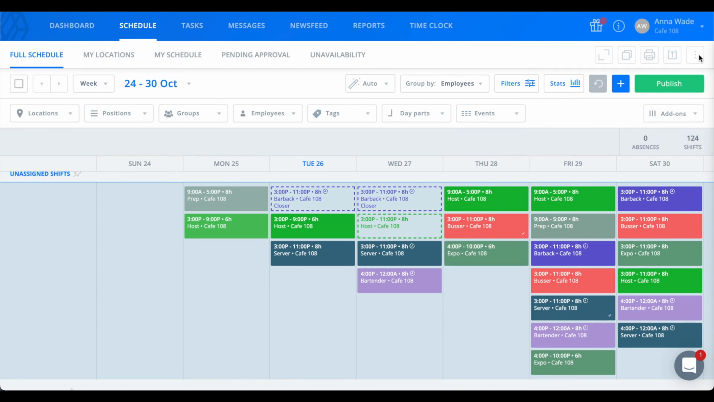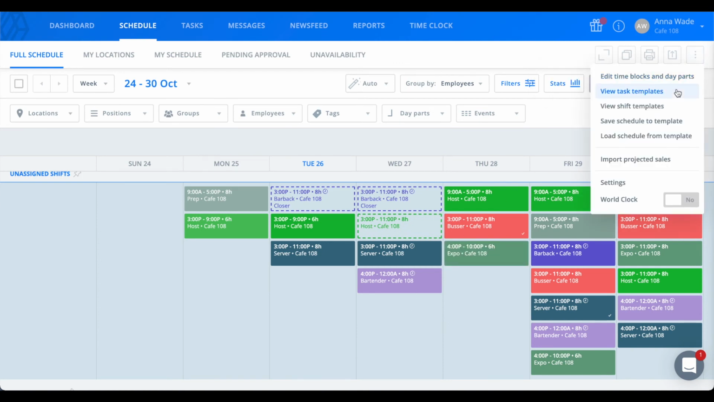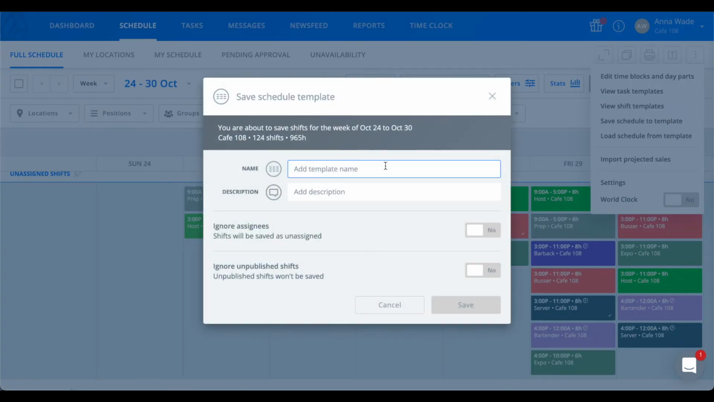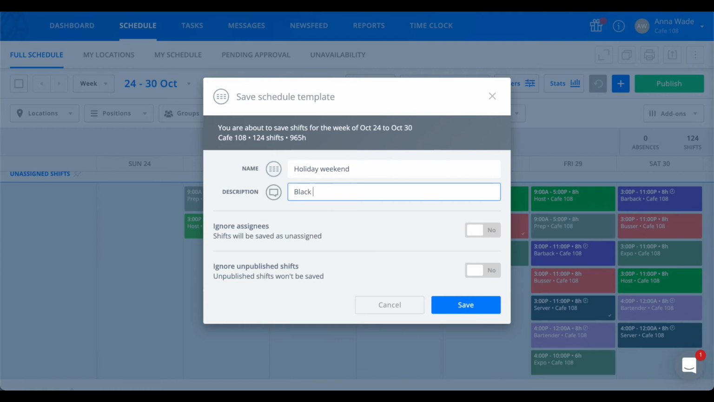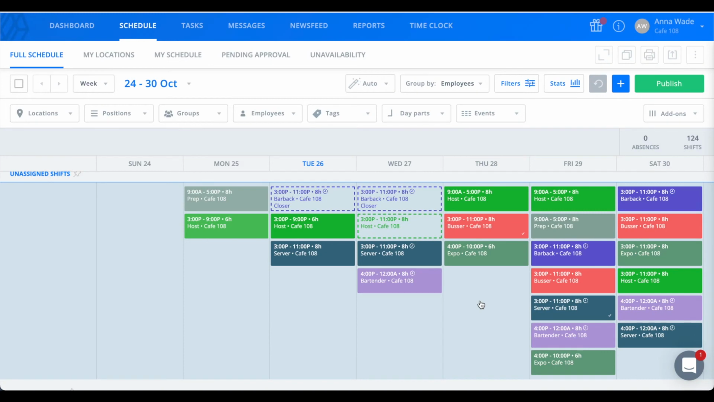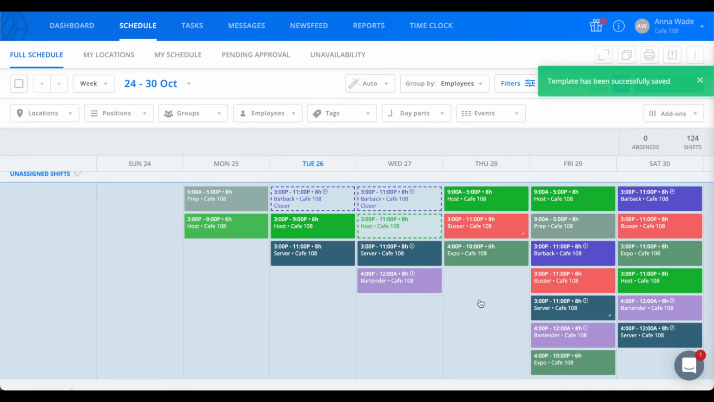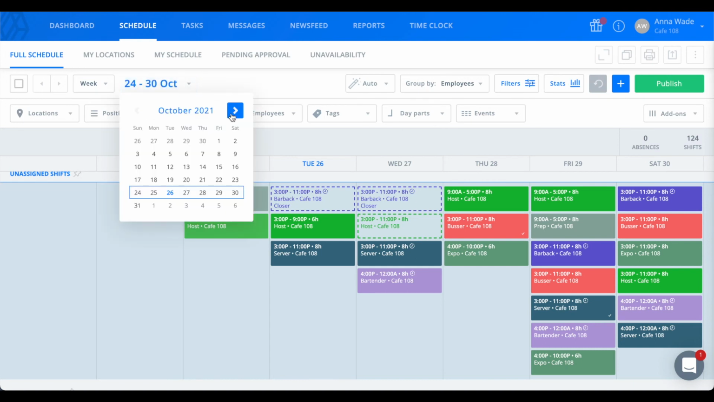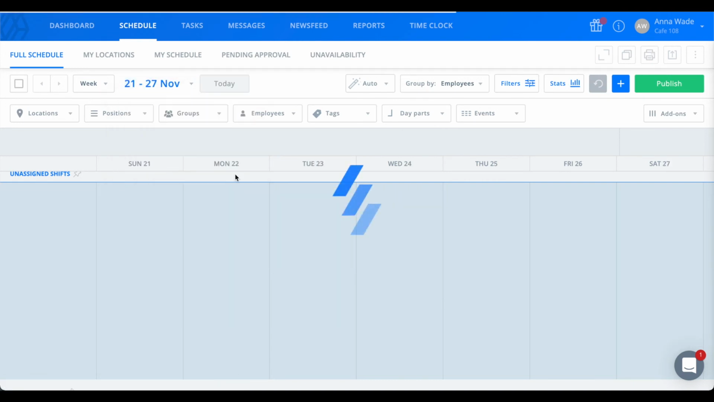For premium and business accounts, schedule templates allow you to save an entire day or week of shifts to be applied again later. This might be especially useful for weeks when you might have lower or higher staffing, such as a holiday weekend or during seasonal slumps. Instead of finding the right week and copying, you can just apply the template as needed.